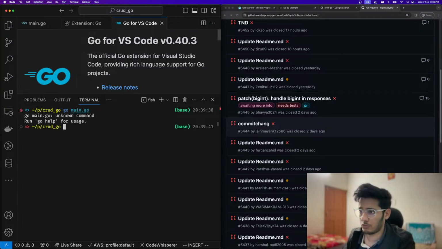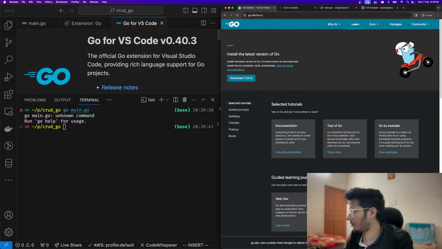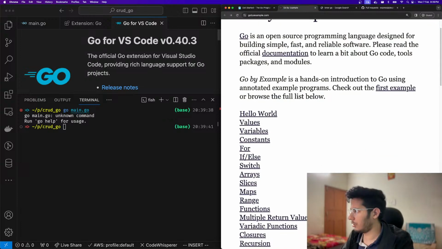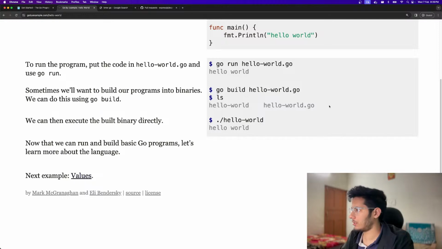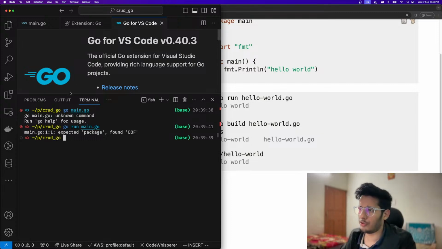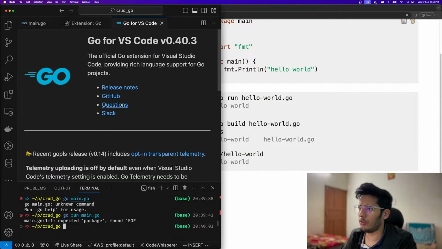So yeah, I think now this works. Main.go, does this work? Go main.go, unknown command. So how should I use it? Go by example, hello world, and it says you use go run main.go. Yeah, that's how it is. Okay, great. Let's write a hello world in Go.